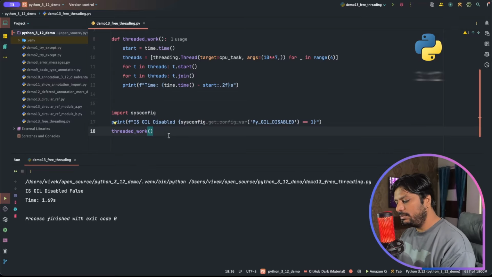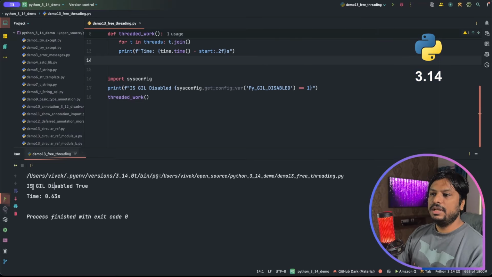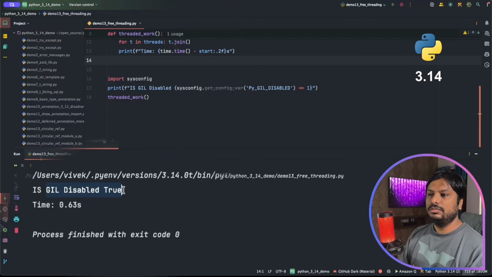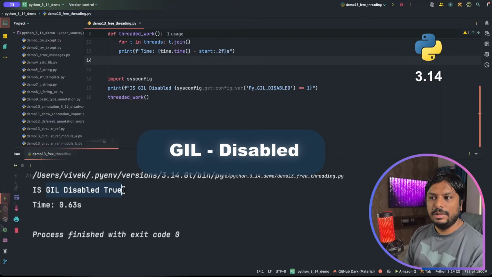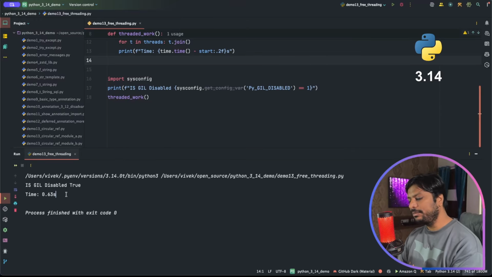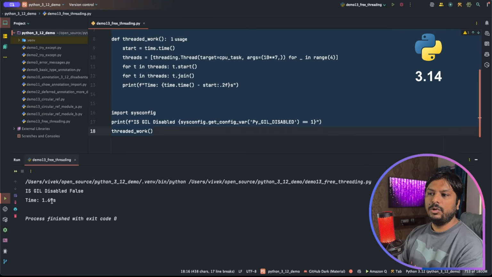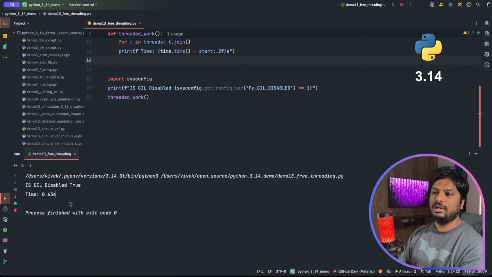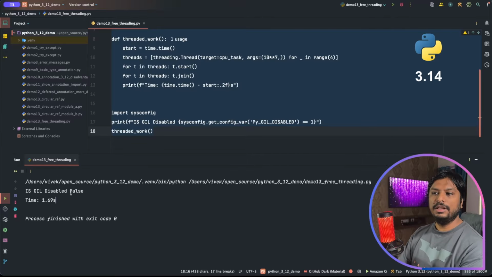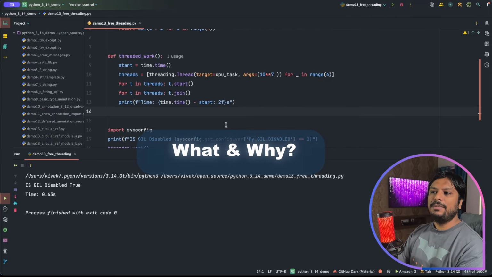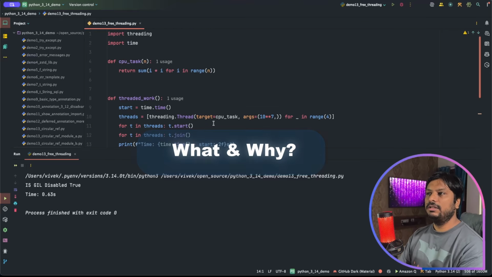Now let me do the same thing in 3.14. So here it says GIL disabled true. It means GIL is disabled, and here it took only 0.63 seconds, whereas in 3.12 it took 1.69 seconds. So it's more than double in Python 3.12. So what's happening in 3.12? Why did it take more time, and what is this free threaded environment in 3.14?